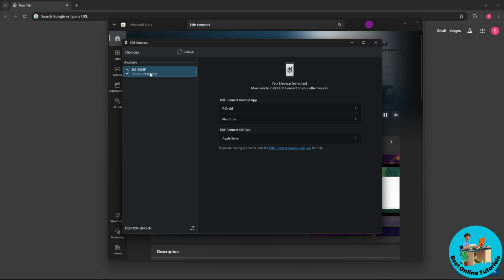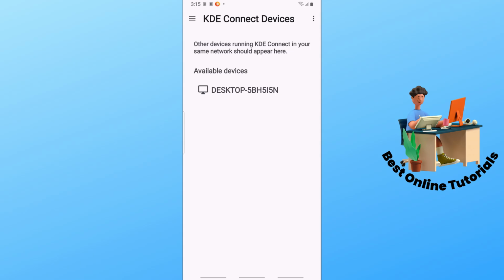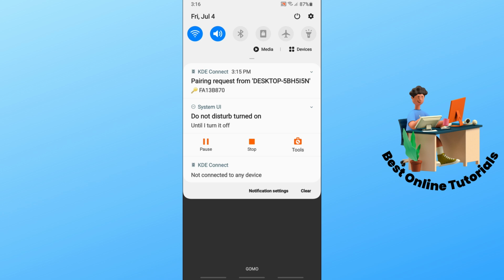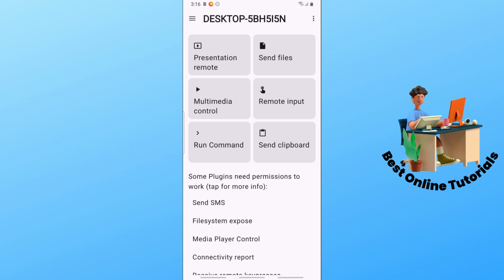From here, you should be able to see your device. Just click on it and select pair. Now, a pop-up window will show on your phone. So go to your phone, and from here you should be able to see a pairing request. Tap on it and select accept. And from here, you should be able to connect your phone and PC.